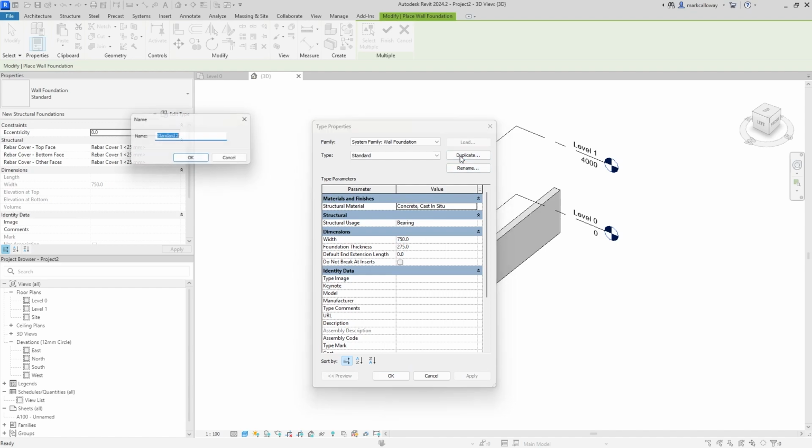So again, we're going to duplicate, and we'll give it a more sensible name than standard 2, because it really doesn't give a clue to what's going on there. So again, we'll go with 750 for the width, but we're going to change the thickness to 300. So I'm just going to simply call this 750 by 300. We have our new type. I'm going to change the thickness of the foundation to 300.